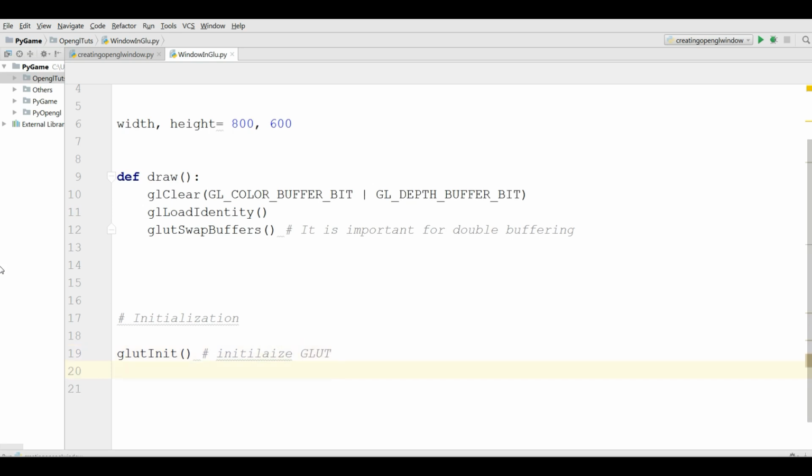Then we are going to specify the type of window. You can specify the type of window simply by writing glutInitDisplayMode, and I'm going to specify GLUT_RGBA.